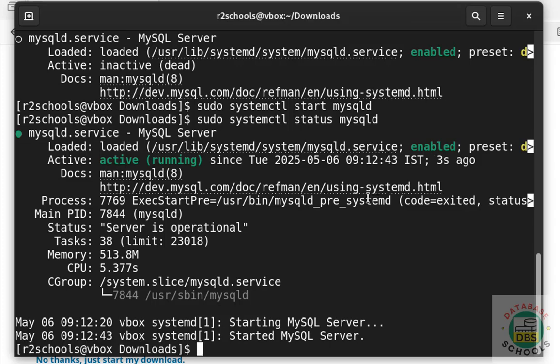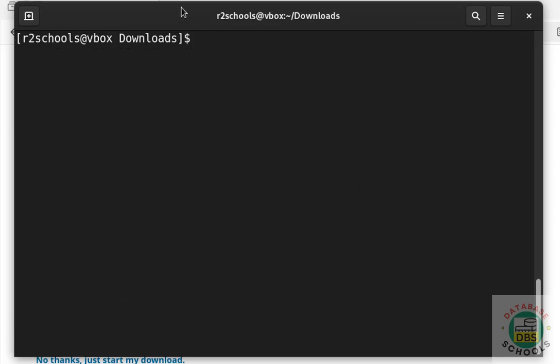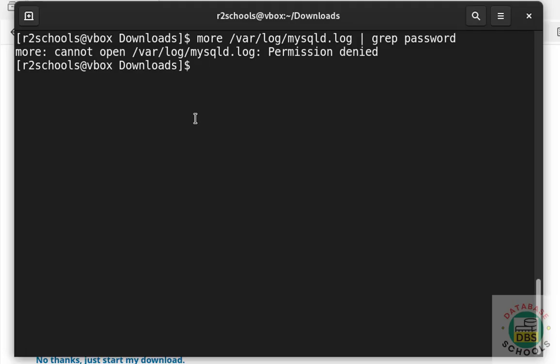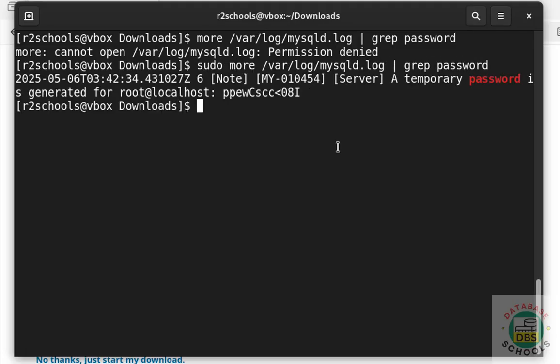Q to quit. Now we will see how to connect to MySQL Server. To connect to MySQL Server, we must have the password of root account. So we can get it from the log file: more /var/log/mysqld.log | grep password. This file contains a temporary password. So we must run this with sudo. This is the temporary password.